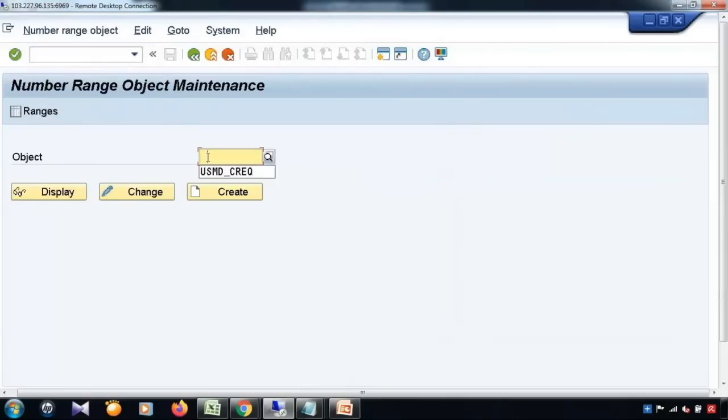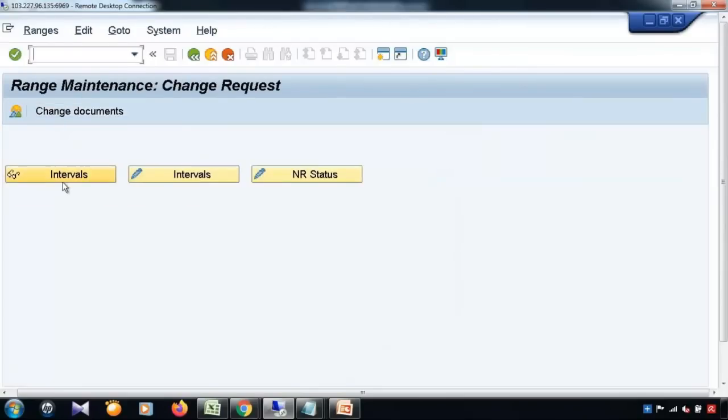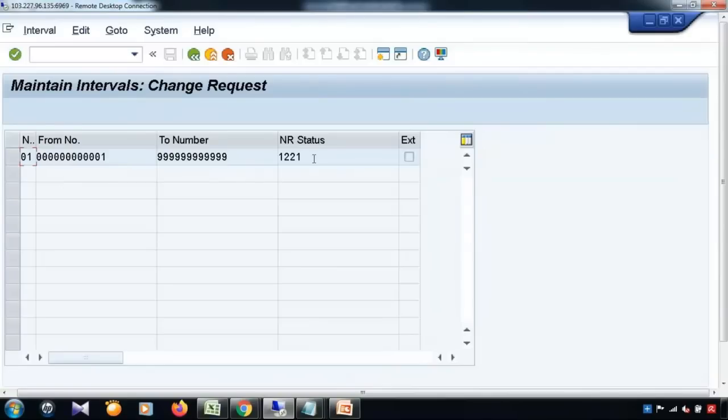Similarly for change request. In fact, the other day someone was asking about the change request number range. So this is the change request number range. This is mainly what we use for OVP, which has the backend configuration default. Next is material.